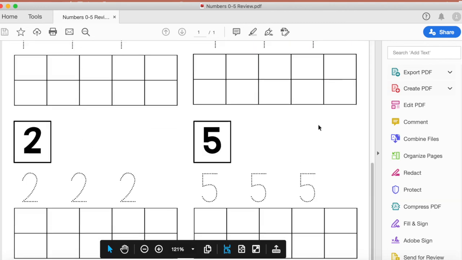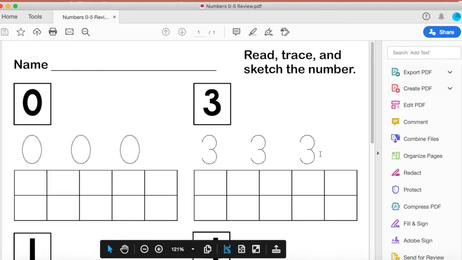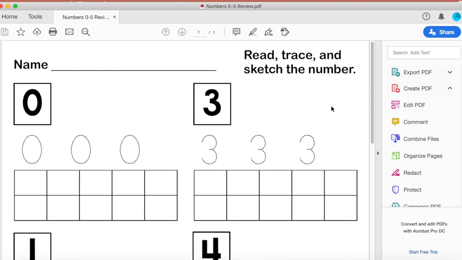So there's your basic on how to get started with making a worksheet for either your classroom or to sell as a resource. I hope you find this helpful.